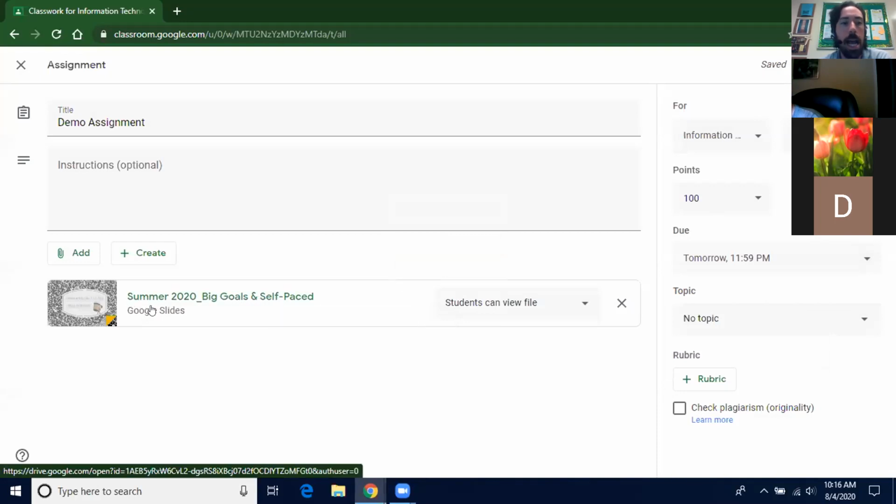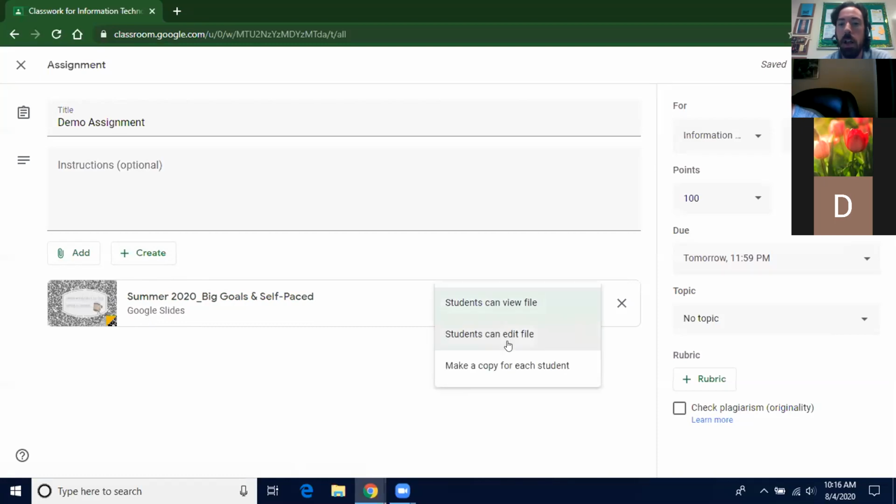The other thing that I wanted to mention here was when you add a file or something from Google Drive. So here I added, let's say, a slideshow. Maybe I wanted to share my notes with students. You can set the permission level from here. You can say that students can only view the file. Students can edit the file, which if you wanted it to be collaborative, that would be okay. I wouldn't necessarily want them to change my slideshow. But you could also make a copy for each student.